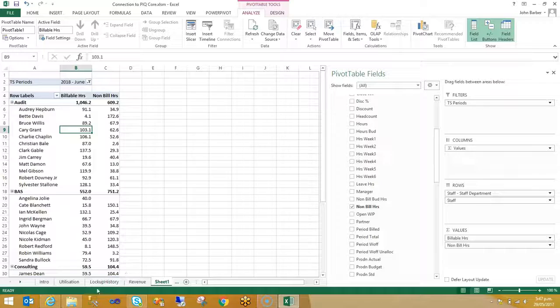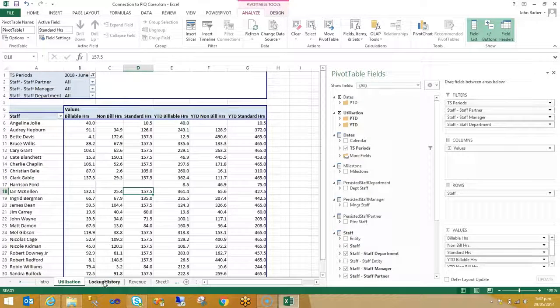Okay. So just going back through these tabs here, all these have just facilitated the connection to a specific data source. So here's a slightly more involved utilization report. You can see there's a few more parameters or filters on the top based on those hierarchy selections. There's staff on the rows, and you have a few more measures and calculations built in here.